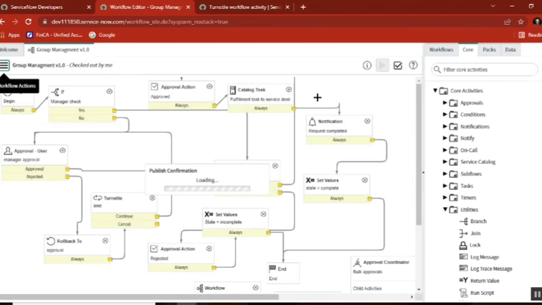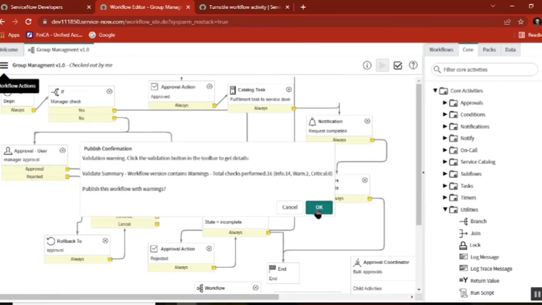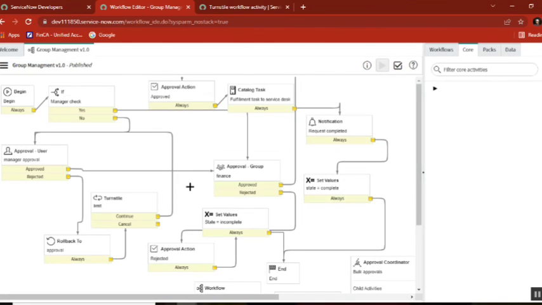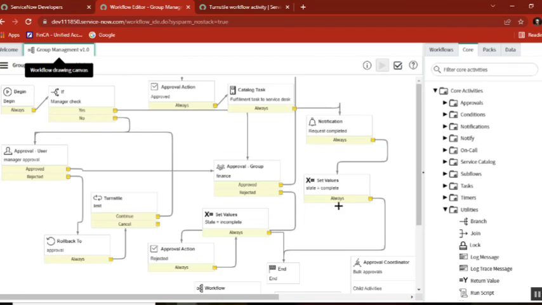It is like when we are using branch and join at a time, in the same way you are using rollback and Turnstile. Yeah, ma. These two are a pair, ma. Yes, true. These two are a pair. Branch and join are one pair.